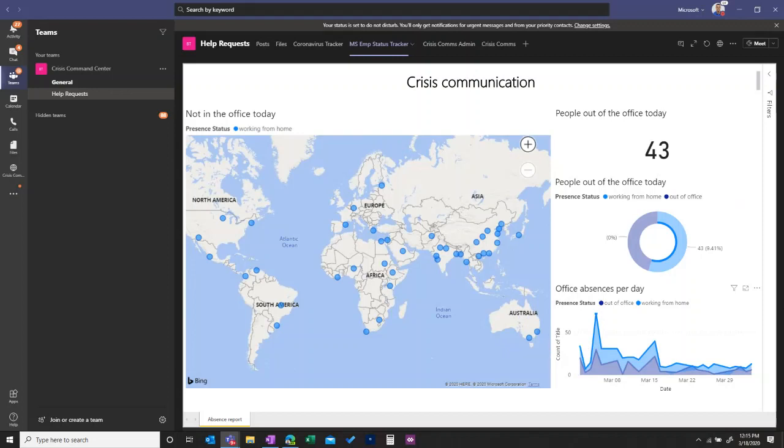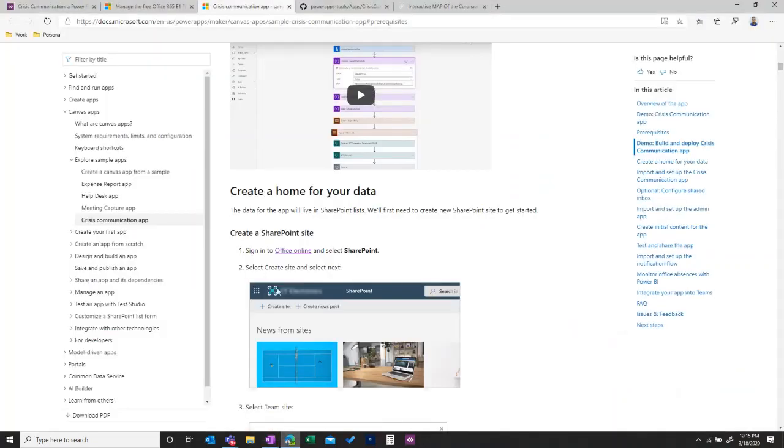So those are the different pieces that are packaged as part of the solution: the end user application, the admin application, and then the instructions for putting all of that together in the application, or embedding it within Teams as you need to. I want to go over to the instructions quickly.